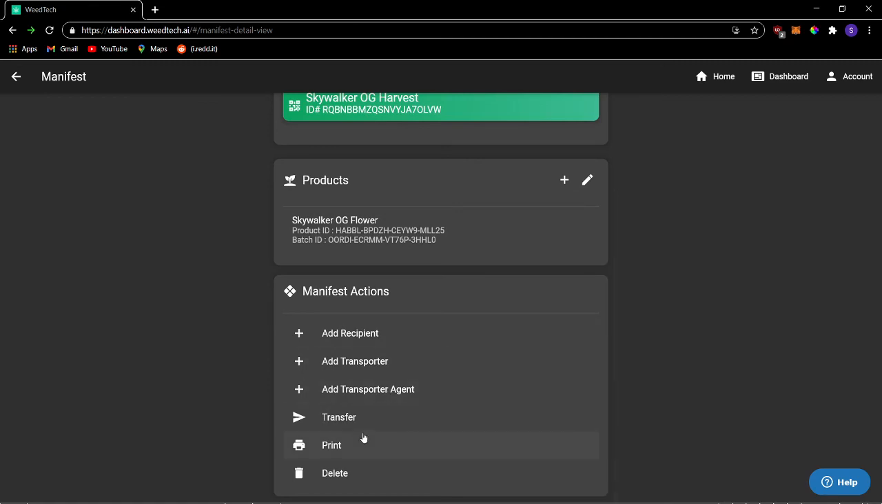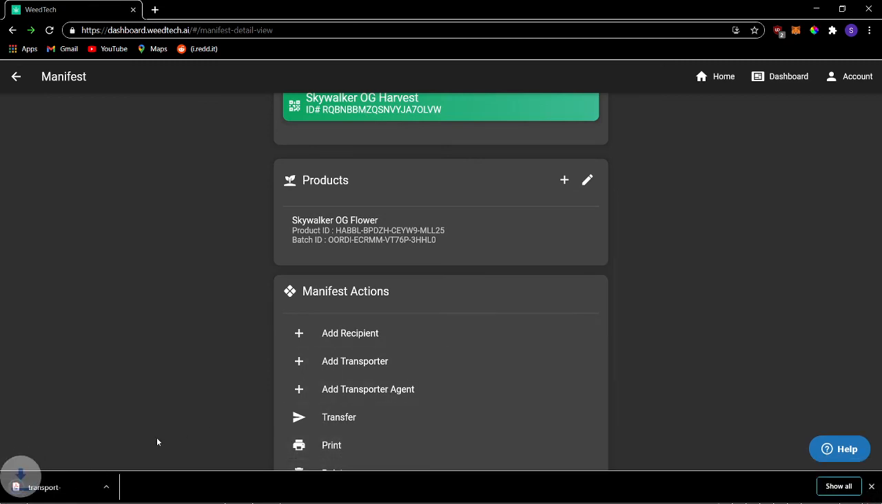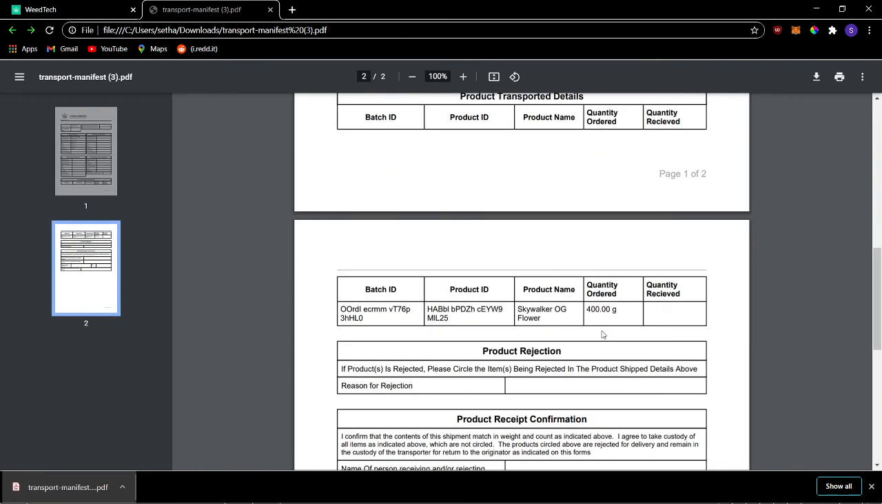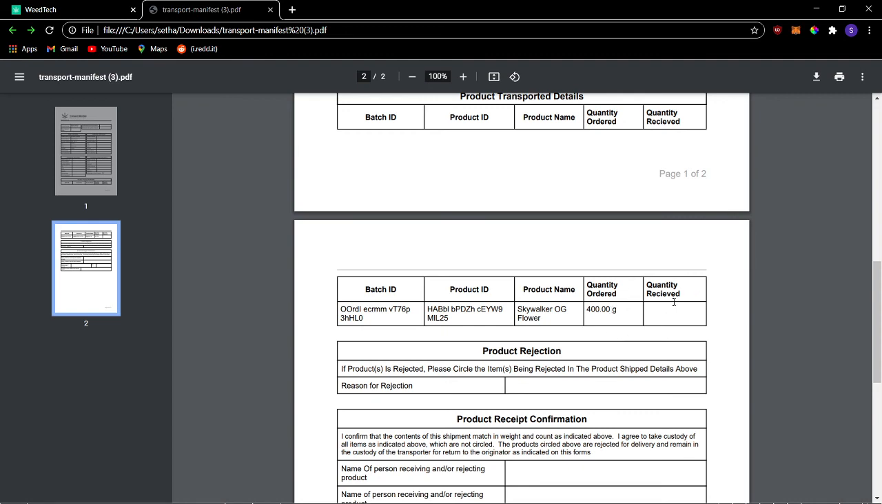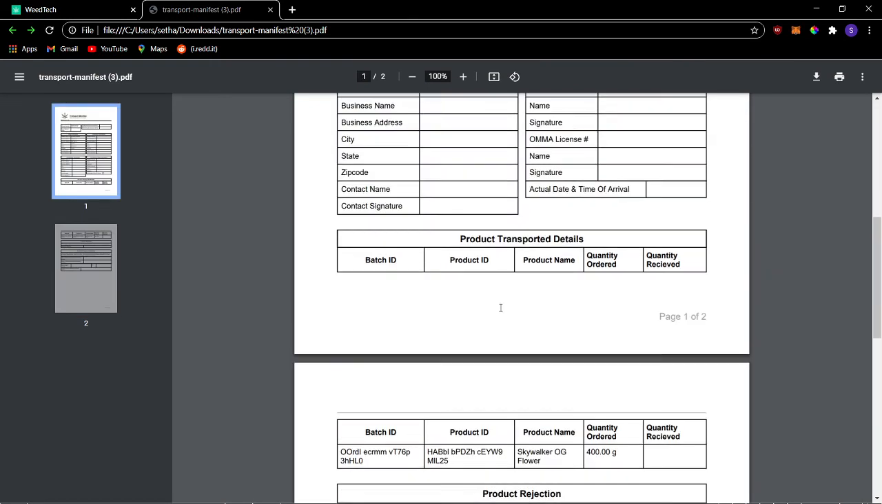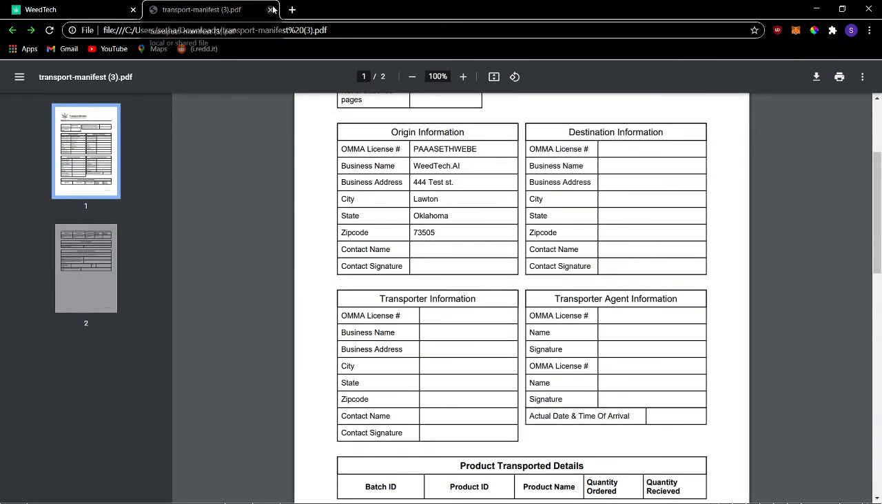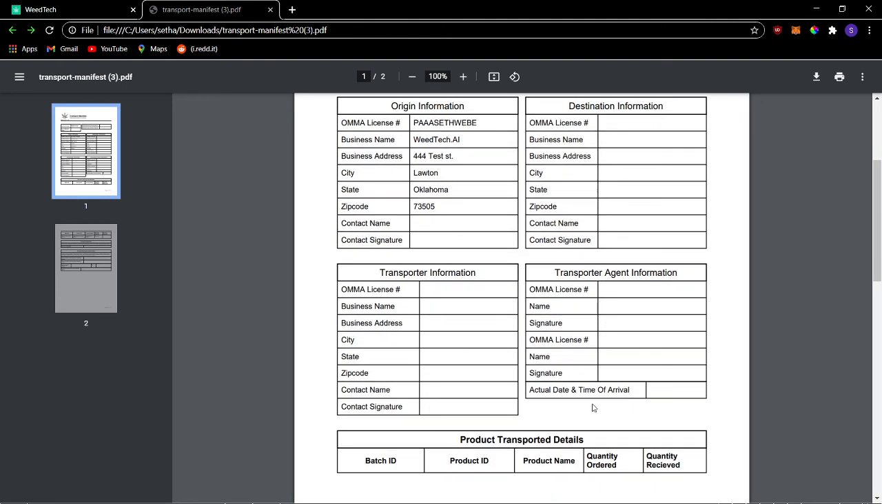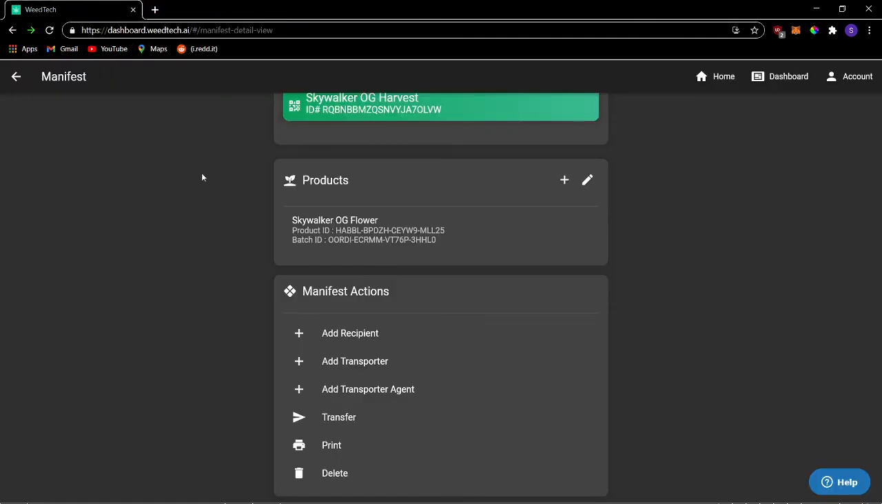Okay, so again, if we hit our print button and we open this up, we can see, if we scroll down, that we have 400 grams ordered. They'll also need to check it off, but essentially this is exactly how it works. So if we close out of here, we can input all the business information, all the transport information and stuff like that, and all of that will register right here. Then all you need to do is print it out and carry it with you. We have a digital copy just so that you can keep your hands on one just in case. But having a physical copy is a great idea as well.